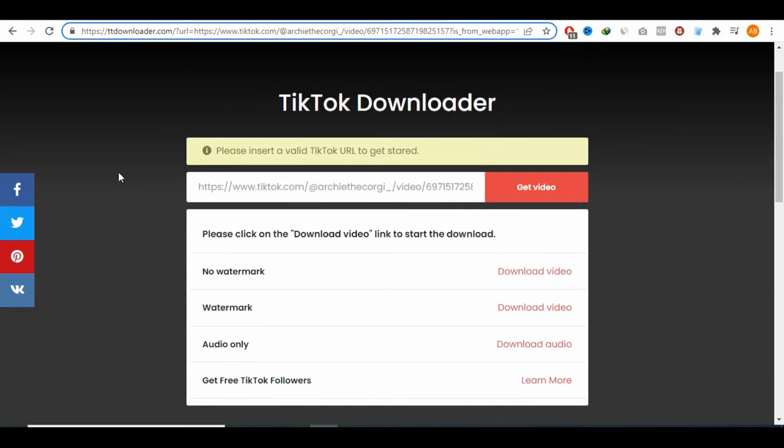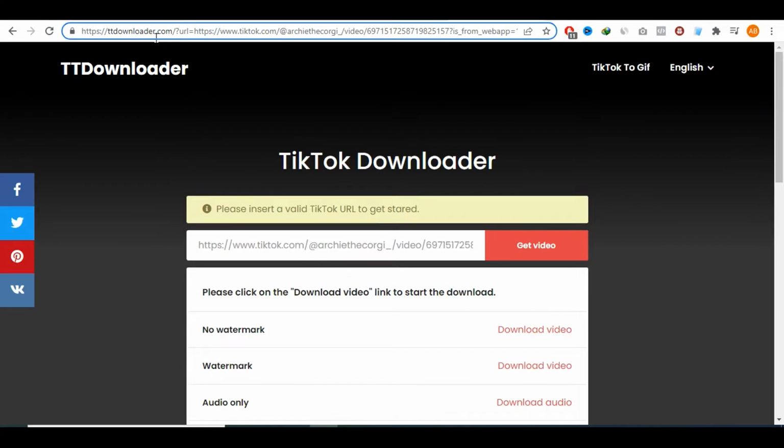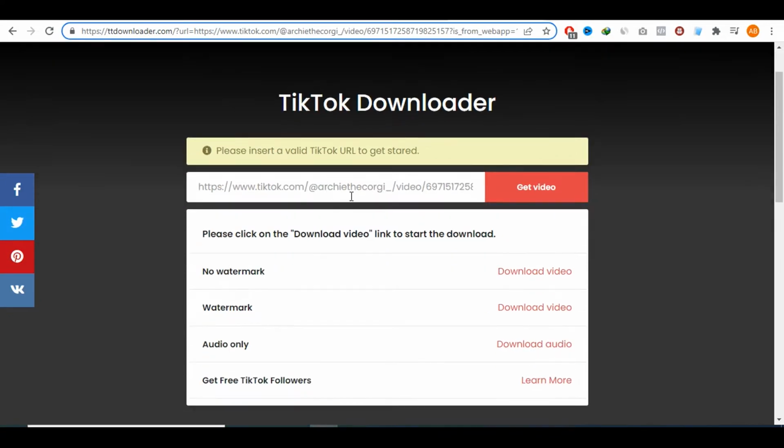Now you could also download those videos off of TikTok, but if you want to do it off of the computer, you can simply come to a website like this one and simply input your URL in here, and then simply click on get video, and then you'll have the option to download the video without a watermark, with a watermark, or to only download the audio or something else.